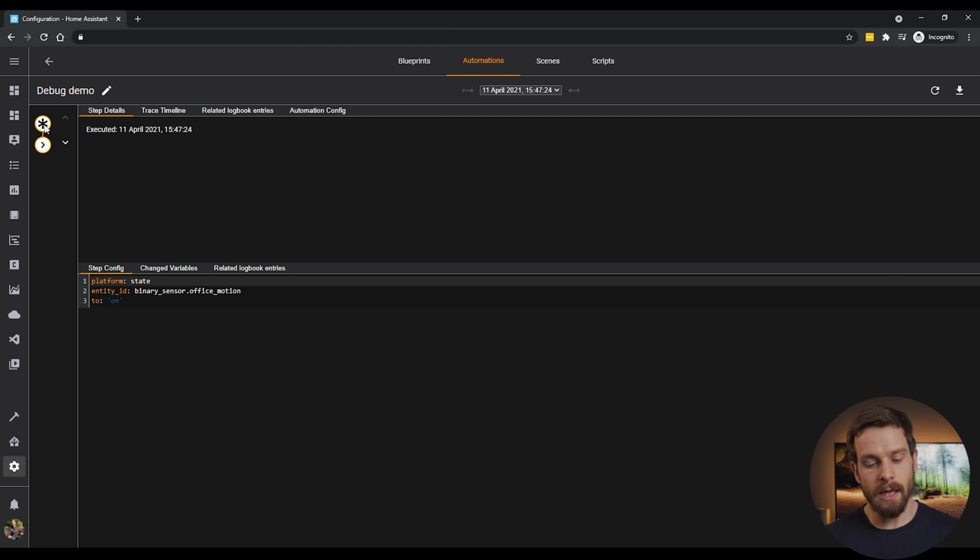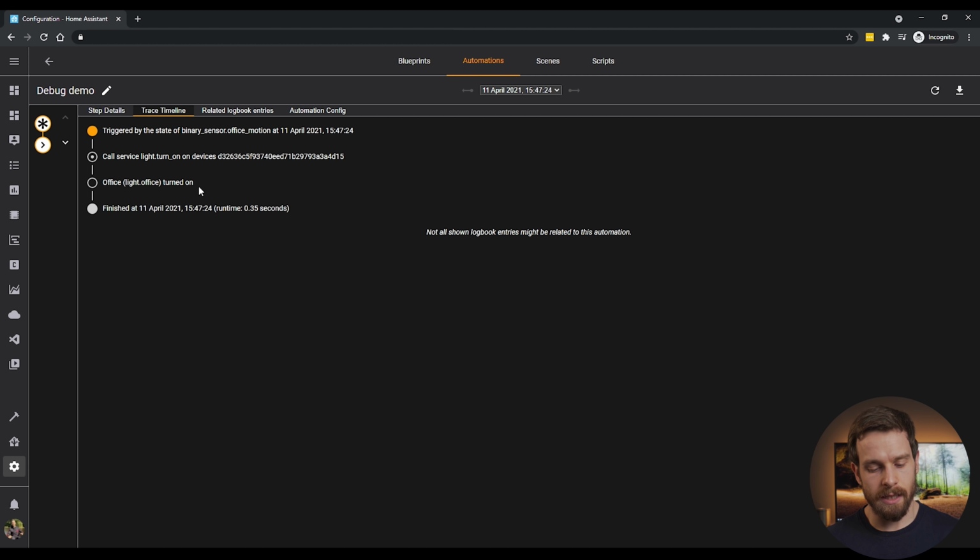So in my trigger, that's the very first step, we click on step details. We can also click on trace timeline and you'll see the exact process. It was triggered by the state of my office motion sensor, it did the call service light turn on, and it turned on my office light. You'll see that here, and then it finished. And the nice thing is it gives you a runtime of how long the automation took from start to finish to complete, which I actually really appreciate.